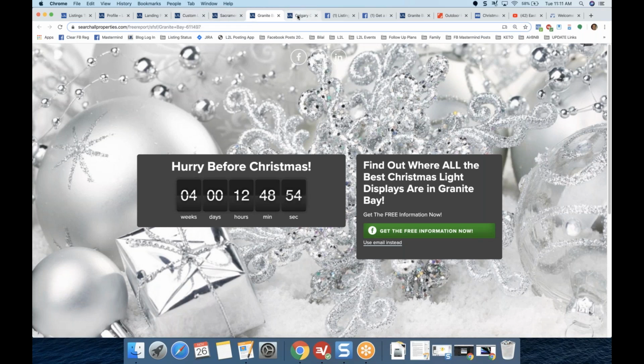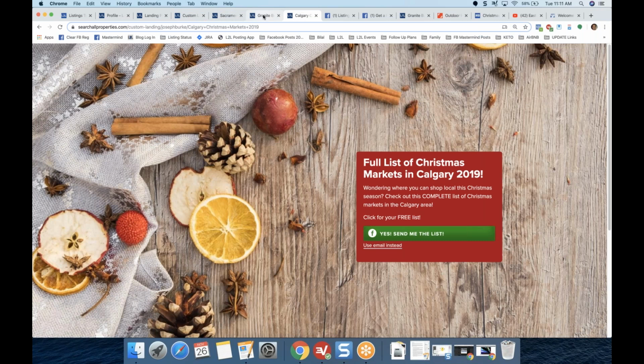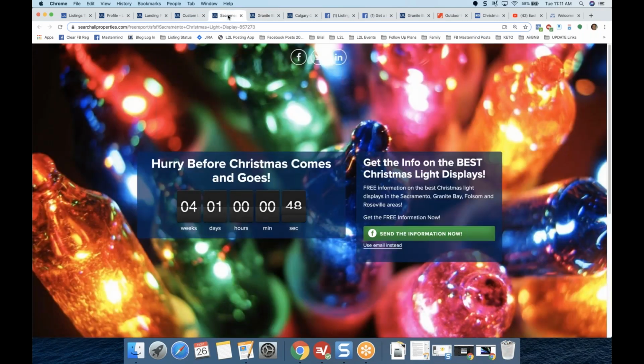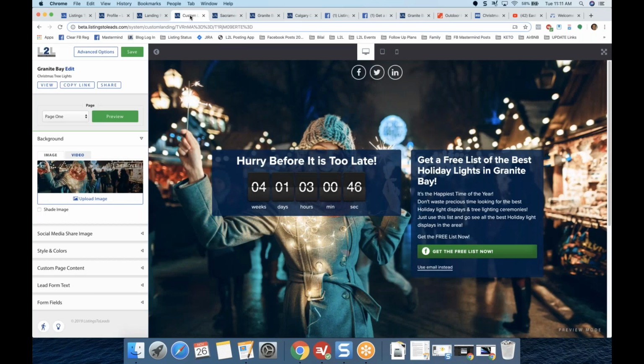So just again, some ideas of images that would work wonderfully on this type of landing page. And again, I went to Shutterstock and Pond5.